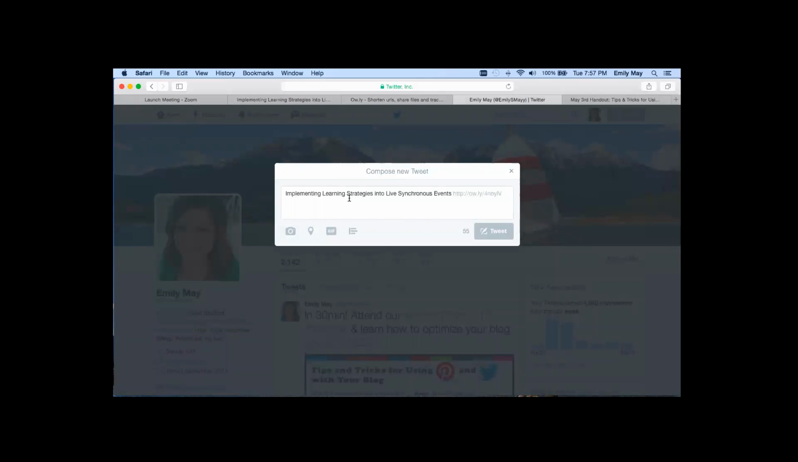And so I did a little homework ahead of time, and I did see that learning strategies is a hashtag that's being used out there pretty frequently. So I'm just going to turn those two words into my hashtag. And this is another great way to save characters. Instead of adding learning strategies at the end, you can go ahead and use a hashtag, a word that's already part of the sentence or part of the tweet.